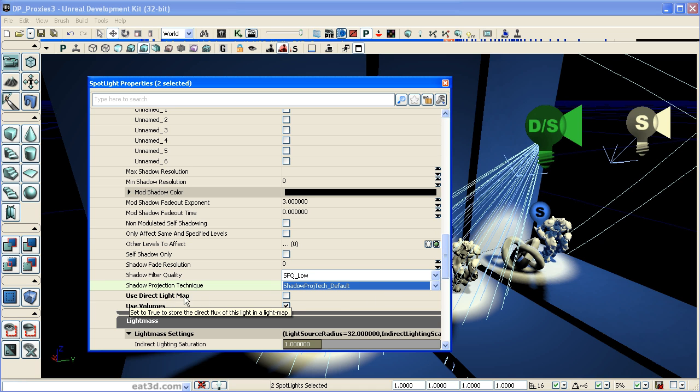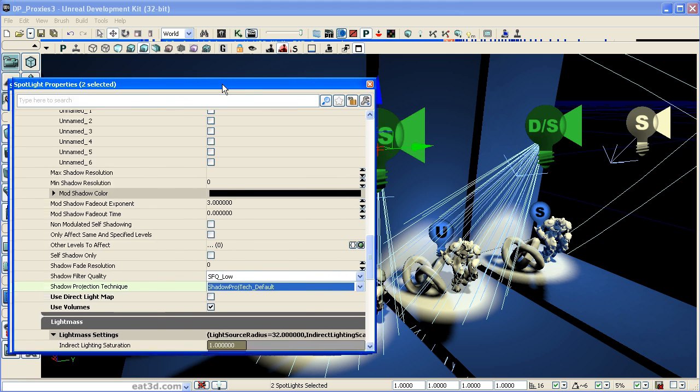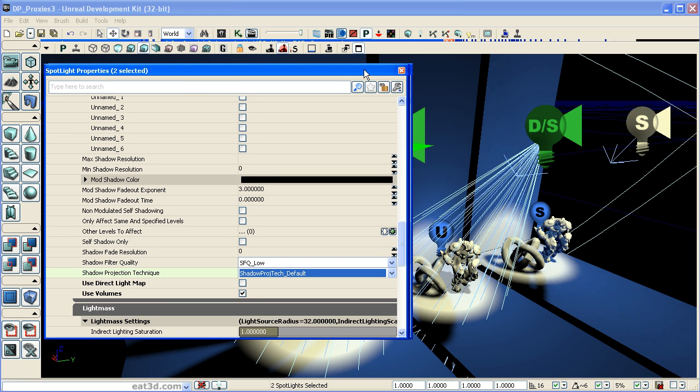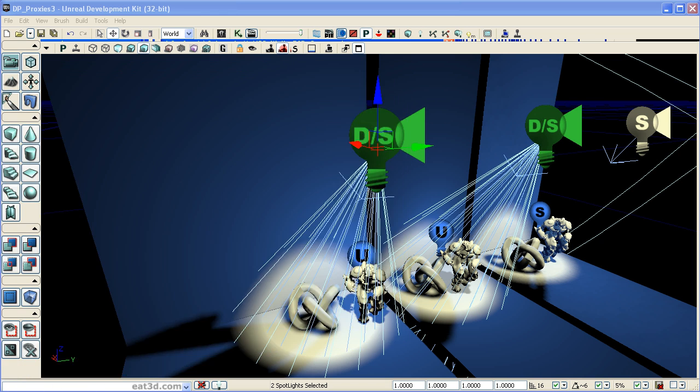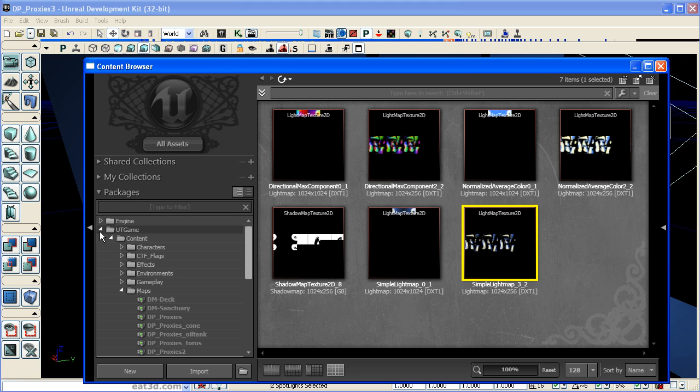Now I have use direct light map disabled also on these, and it's worth going into a little bit of detail here. When enabled, use direct light map forces a light's shadows to be baked into the object's light maps. It's a way to ensure that performance is as clean and cheap as possible. If this is enabled, that will be true. And I mentioned before, you can actually find and see your light maps and shadow maps as they're baked out. So here, I'll show you how to find those.